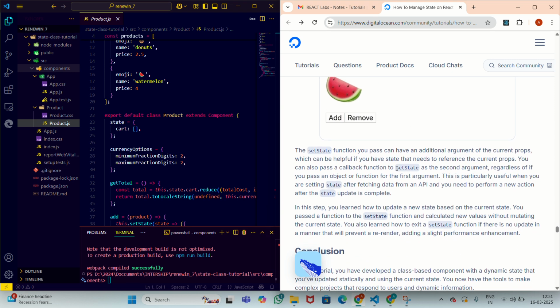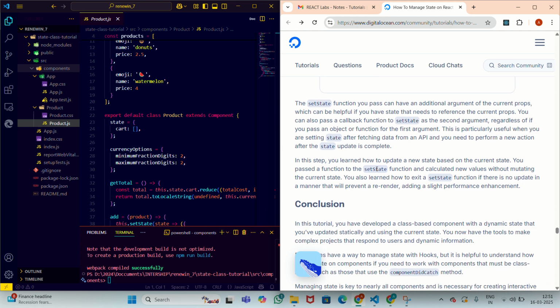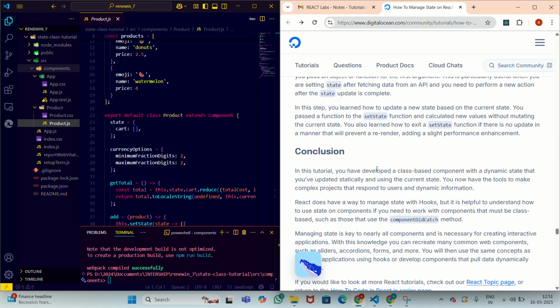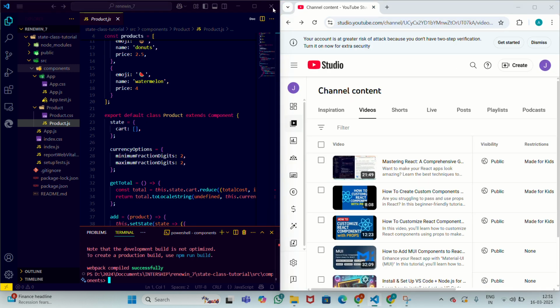The set state functionality can have an additional argument to the constant properties, which can be helpful in our state. Like this, we can dynamically change the state. Now we will simply demonstrate it.